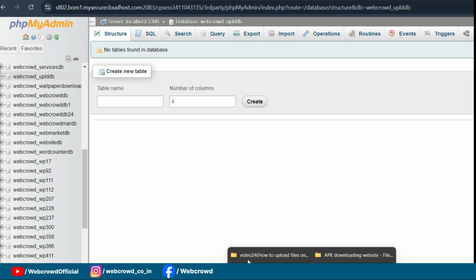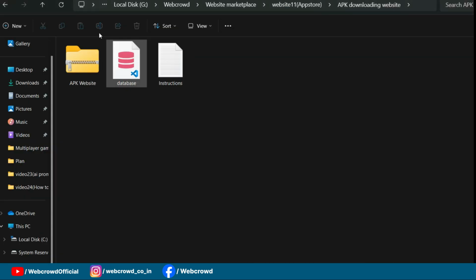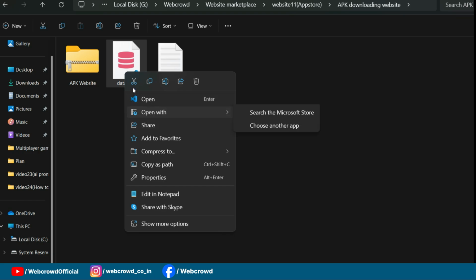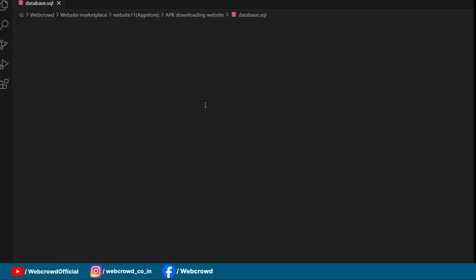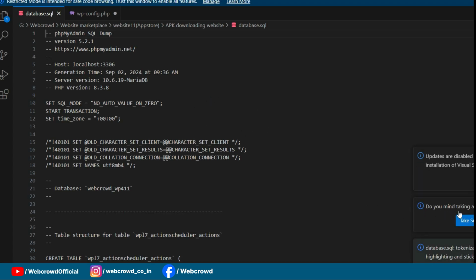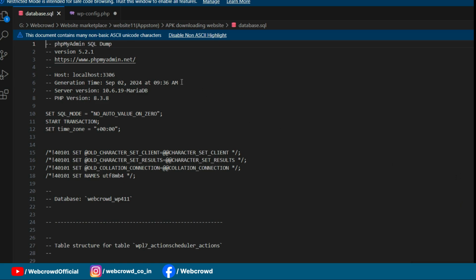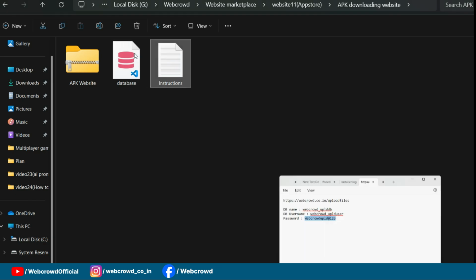From here we have to just import the database. Before that we have to edit this database file, so just open this with any code editor. Right now I am using Visual Studio Code. This step is required to simply replace the domain, because I have changed the domain name inside the database.